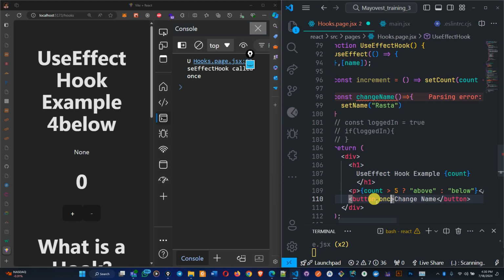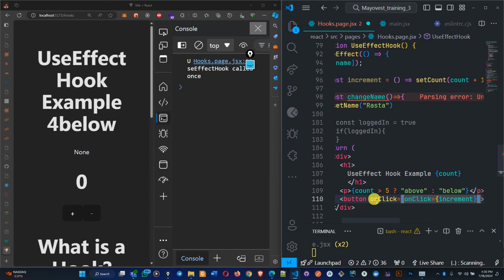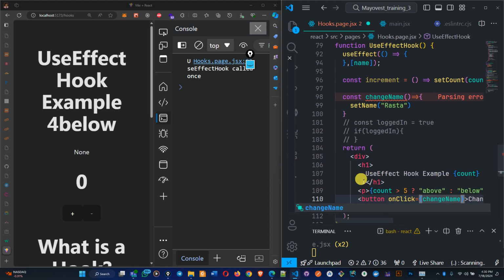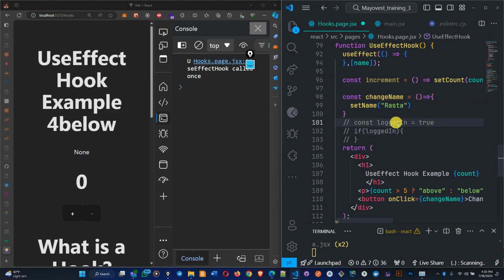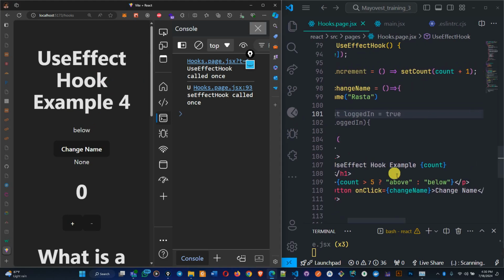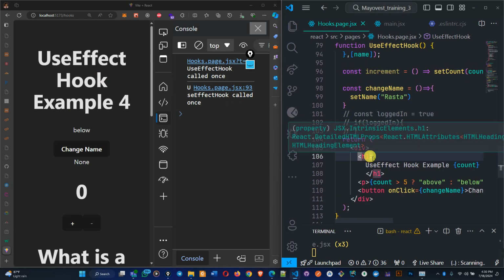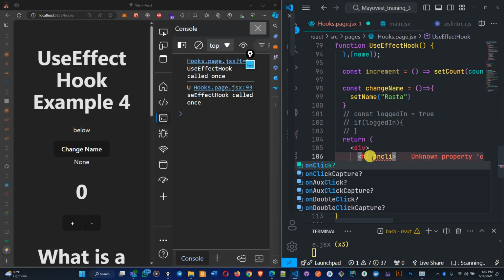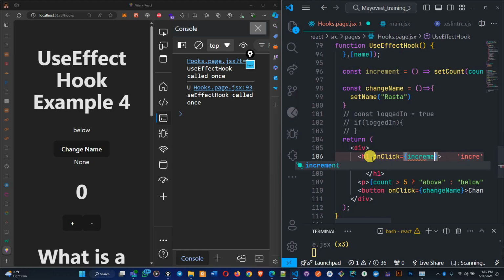And what do you want it to do? On click, it's going to change name like this. So that's what it's going to do. Let me save it, and if I save it, we're going to have all our values. So what do you want to do now? As you are clicking, let me pass this one to the h1. So onClick, come outside. Then what do you want to do? Increment.